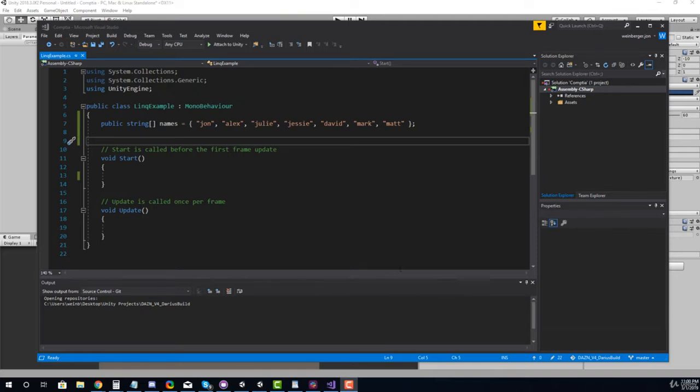Let's take a look at an example here. I have an array of names: John, Alex, Julie, Jesse, David, Mark, and Matt. Let's say here that I wanted to write a program that tells me if John is within this names array. How could I do that?